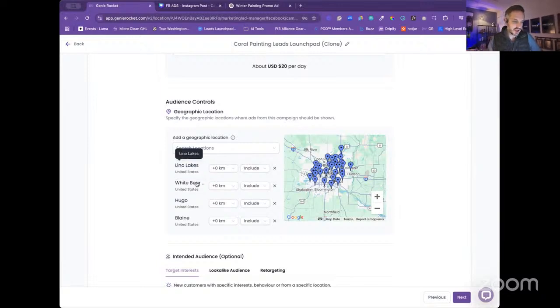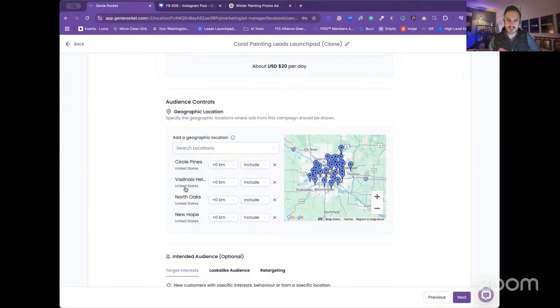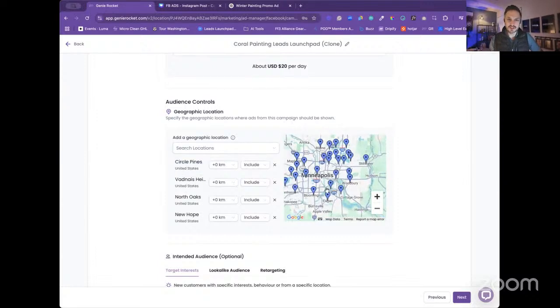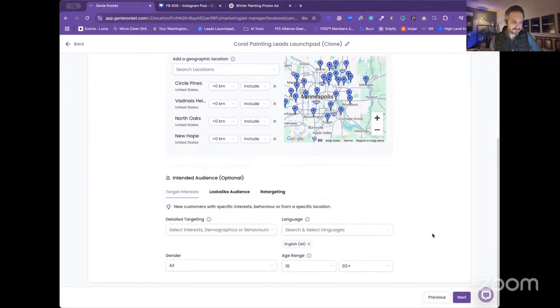So they have Lino Lakes, White Bear, Hugo, Blaine, Shoreview, Arden Hills, all these cities, because this is where their dream clients live, and they know that. And then you can see on the map, it pinpoints all those cities. So they are being hyper-focused and targeted on those cities.